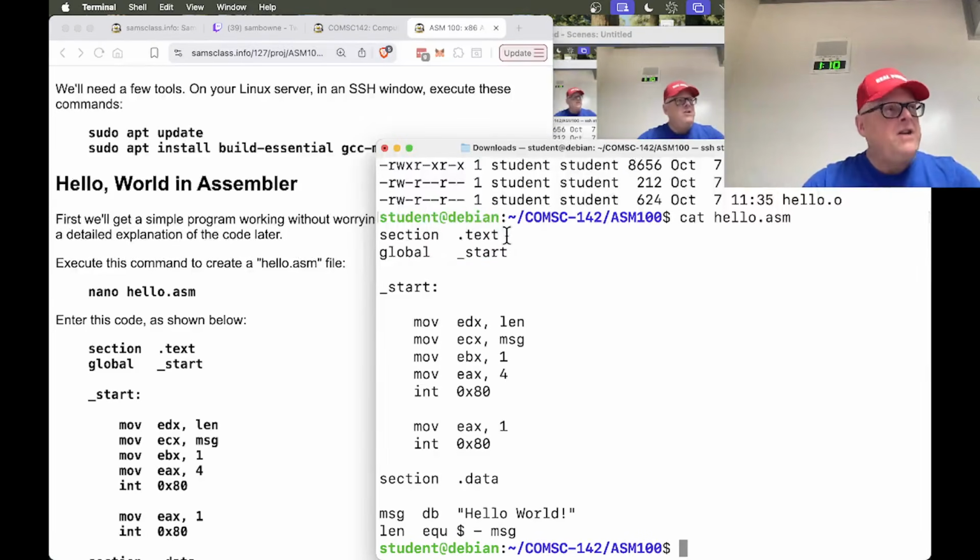All right, so here's the assembly code. I have a text section. The text section is the section that has code. And I define the start here as a global variable. That's where the code is going to start. And here it executes a few commands. And then here's a data section. The data section stores this string, hello world. And then it has a length value, which is going to be the current location minus the start of message. So that's going to be the length of this string.